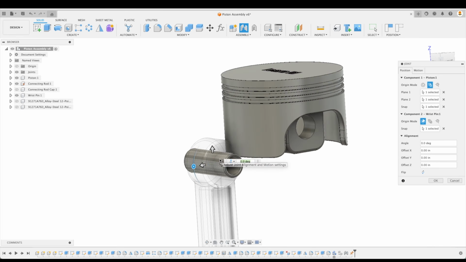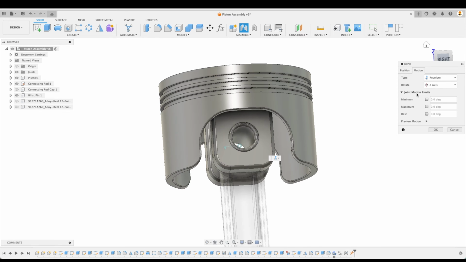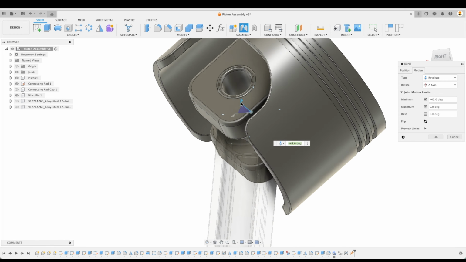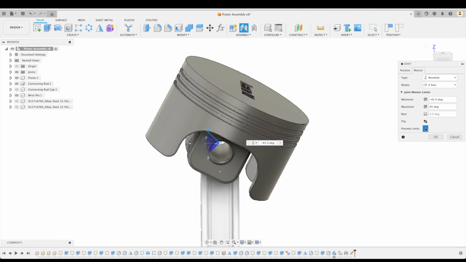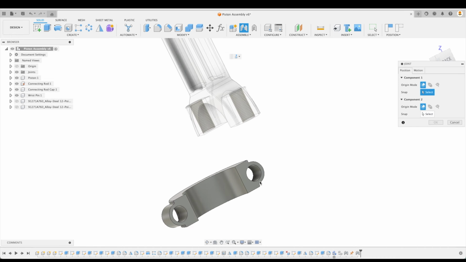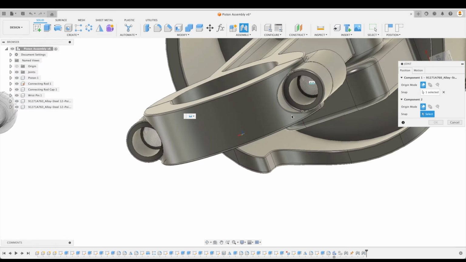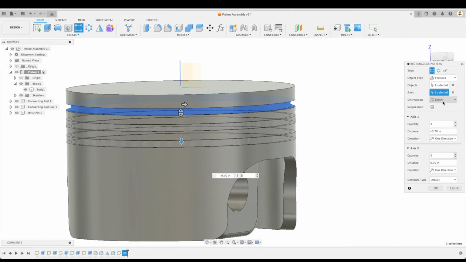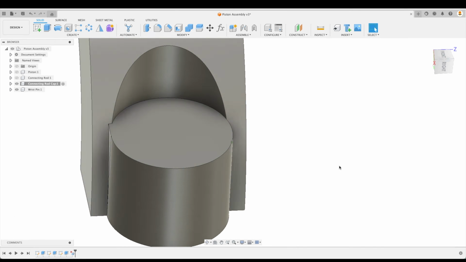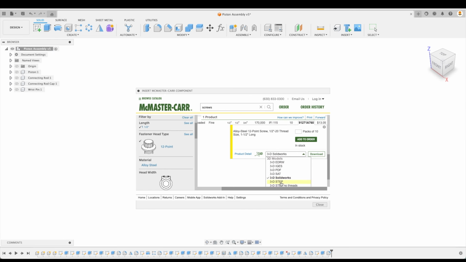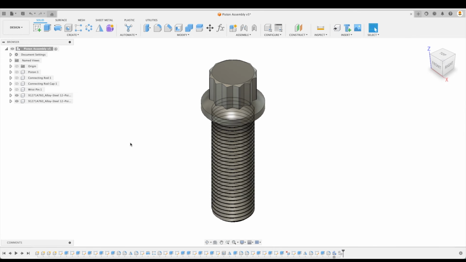In this first tutorial for our Learn It V8 series, we're going to focus on the piston assembly. For this tutorial, we will create or model all of the components that are needed to finish our piston assembly, including the piston, connecting rod cap, wrist pin, and then add the 12-point screws from the McMaster-Carr library.